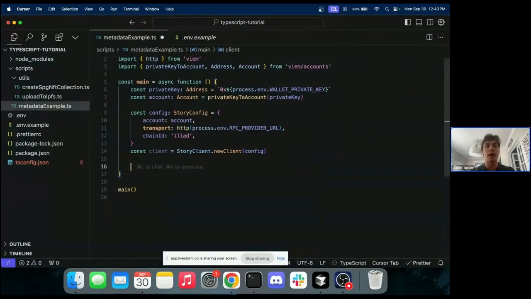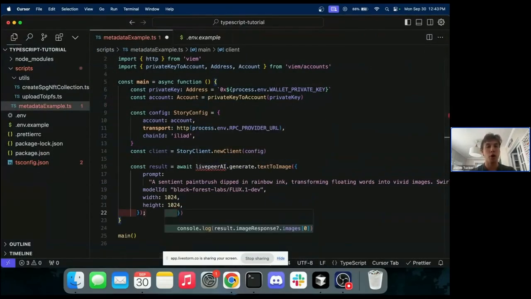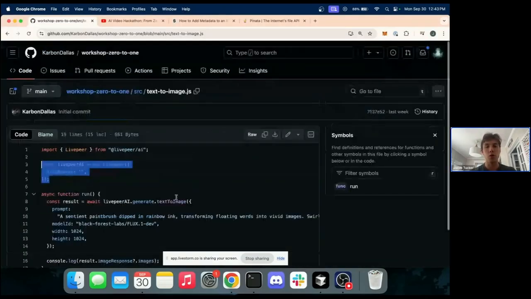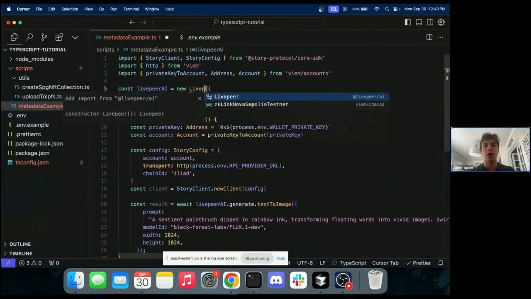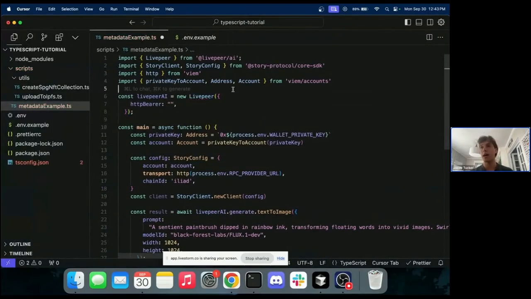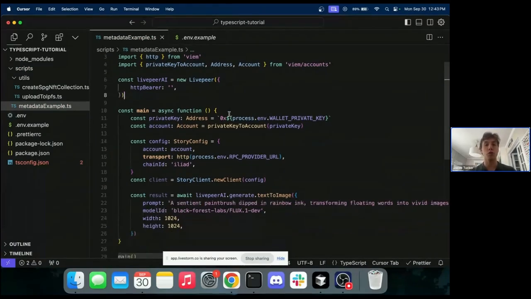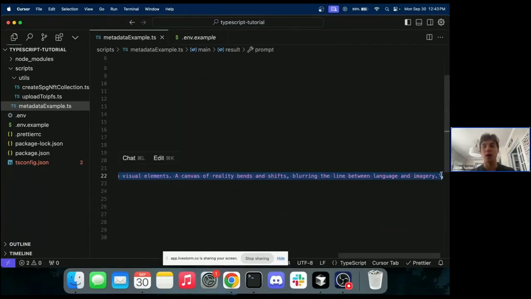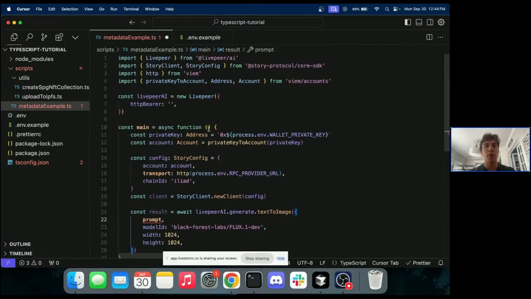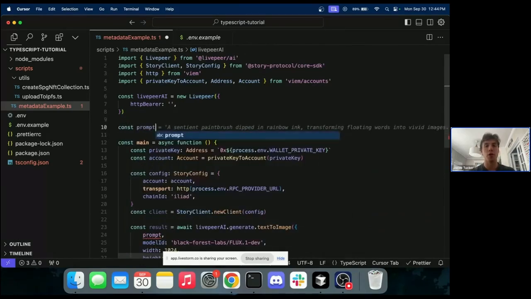I'm going to copy that, let's just say right here. I'm also going to copy this code, bring that in, and then I'm going to import LivePeer from their SDK. Again, remember to install at LivePeer/AI. So this is great. Now, this code is basically going to take this prompt and generate an image with it. Now, I'm just going to quickly take this prompt here and put it up here just because we're going to use that in other parts of our code as well.